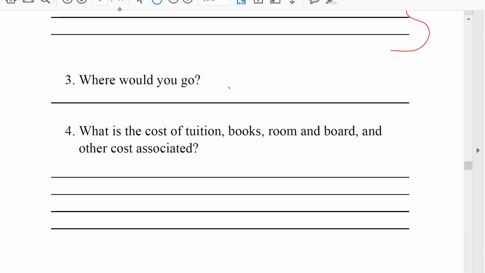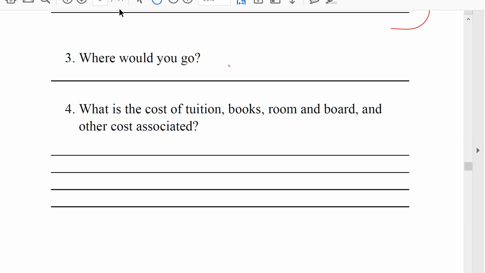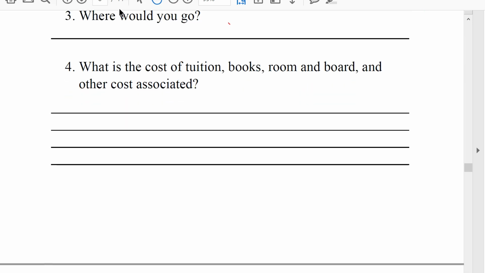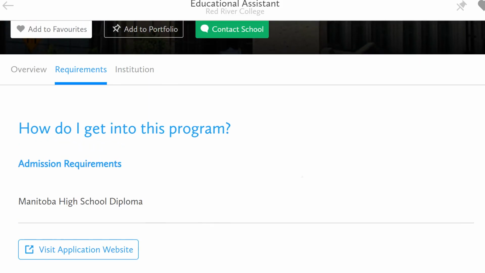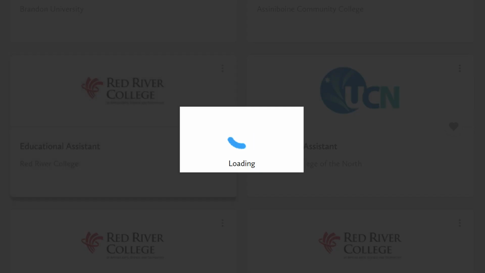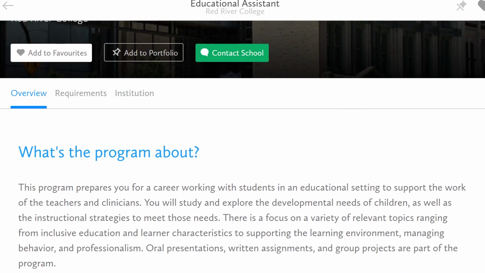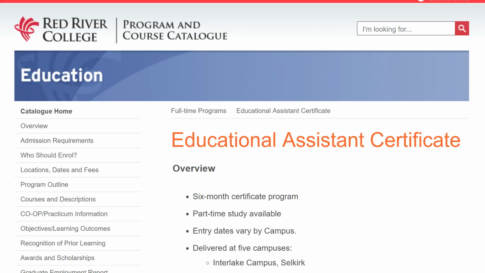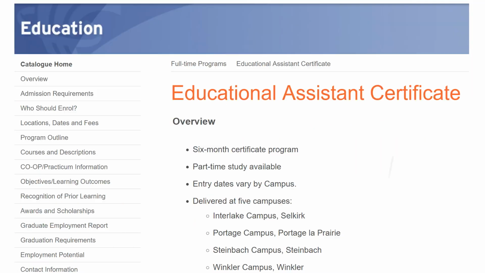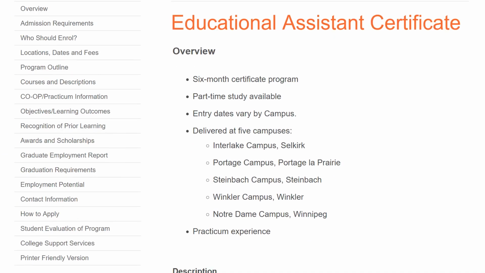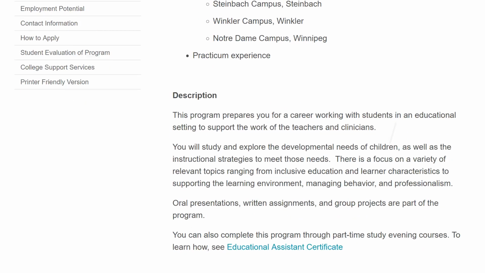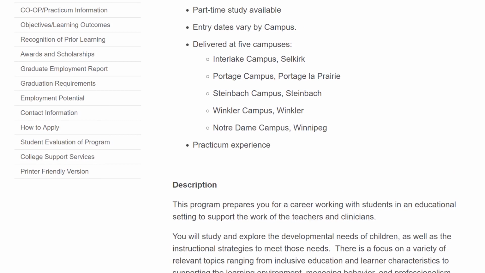Would you go to, I don't know, university in Alberta or in the States? Then what is the cost of tuition, books, room and board, and other costs associated? So if I went to Red River College, I could definitely take a peek at the program. So I'd go to visit website, Red River College. Okay, educational assistant certificate overview, 6-month certified program, part-time study available, description. So it says everything about the program in here.